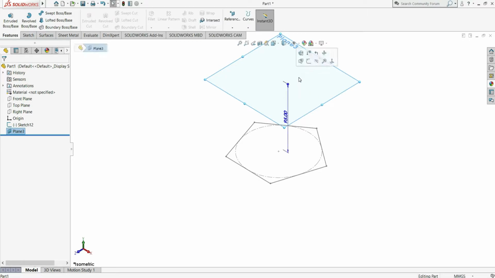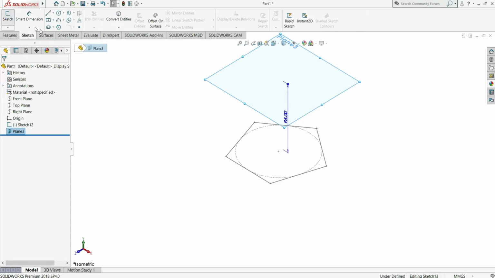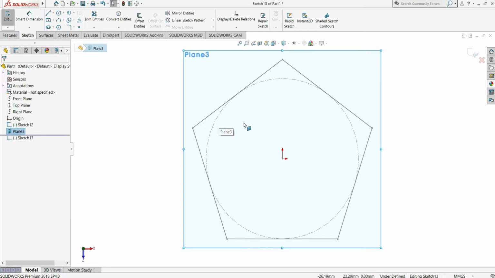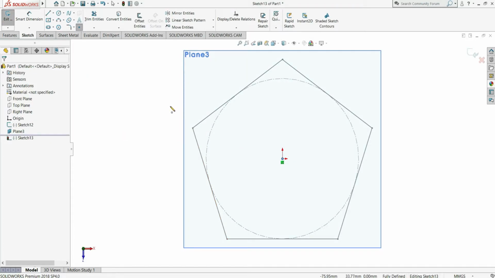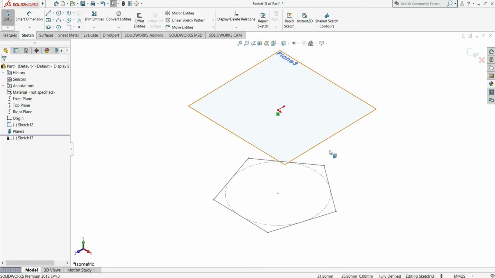Now just select this plane and select Sketch. On this sketch, we will draw one point on the center point. So select from your point and select the center point and select OK. Now as you can see, we have created our point. Now let's just exit the sketch.